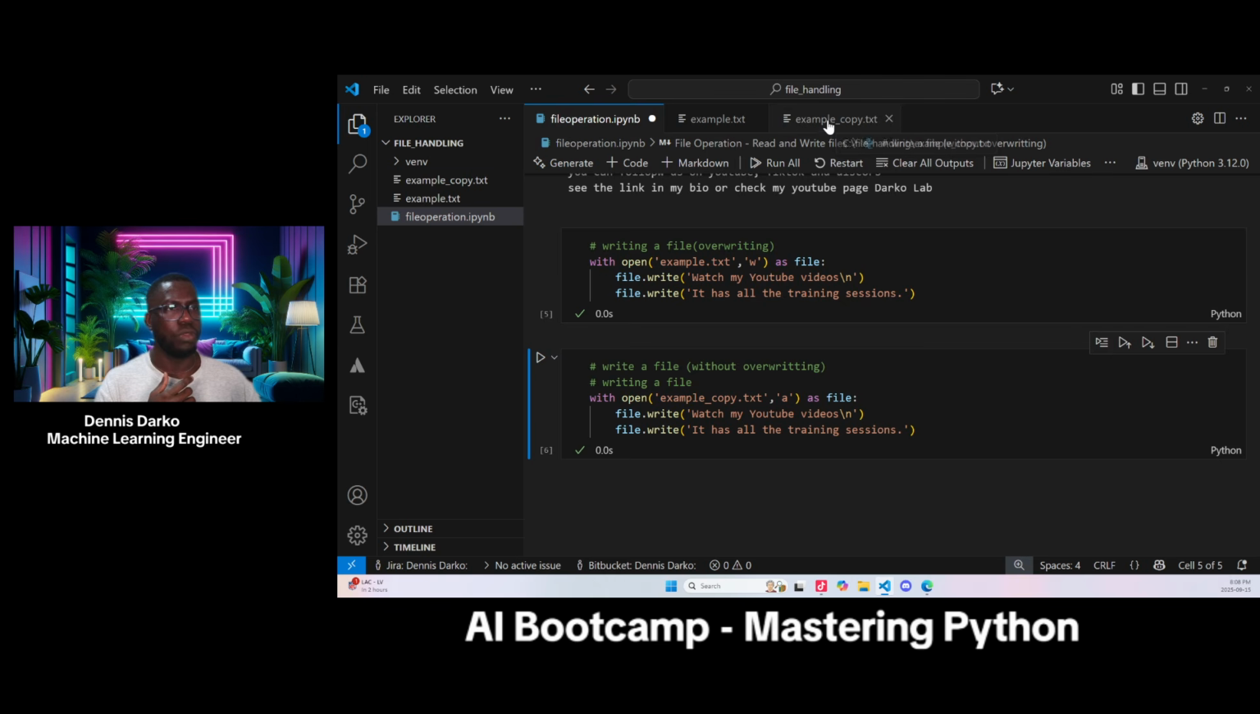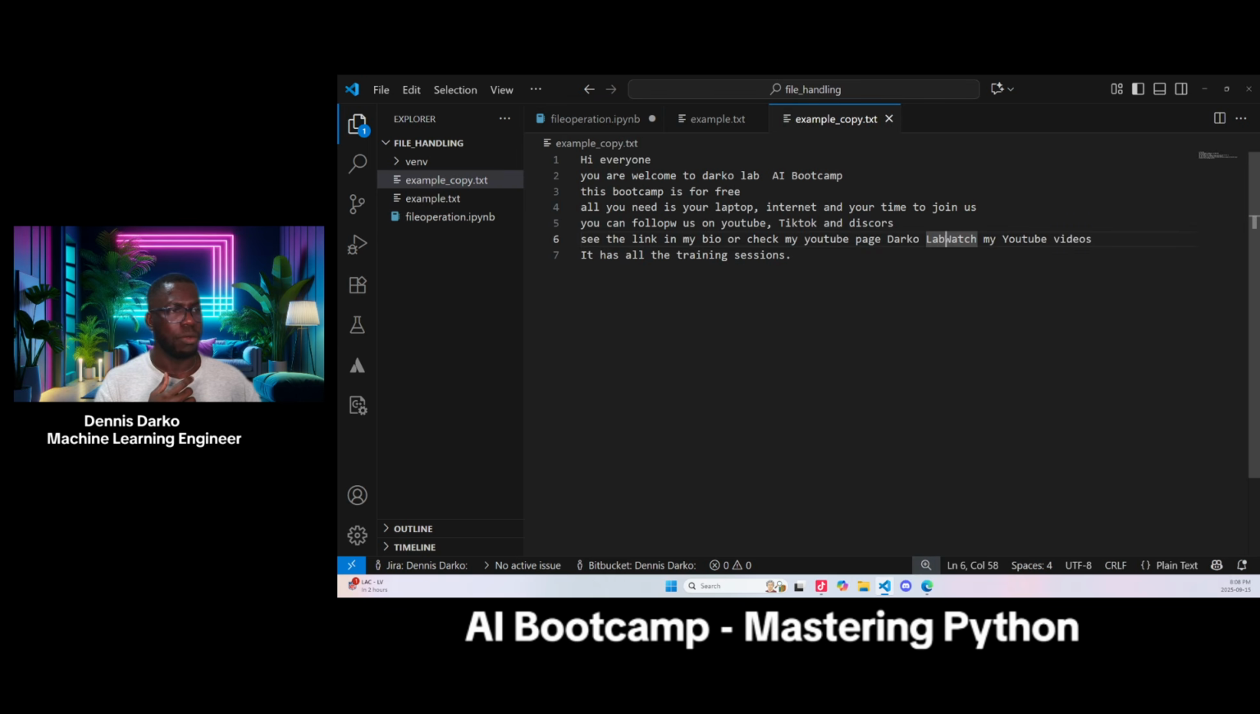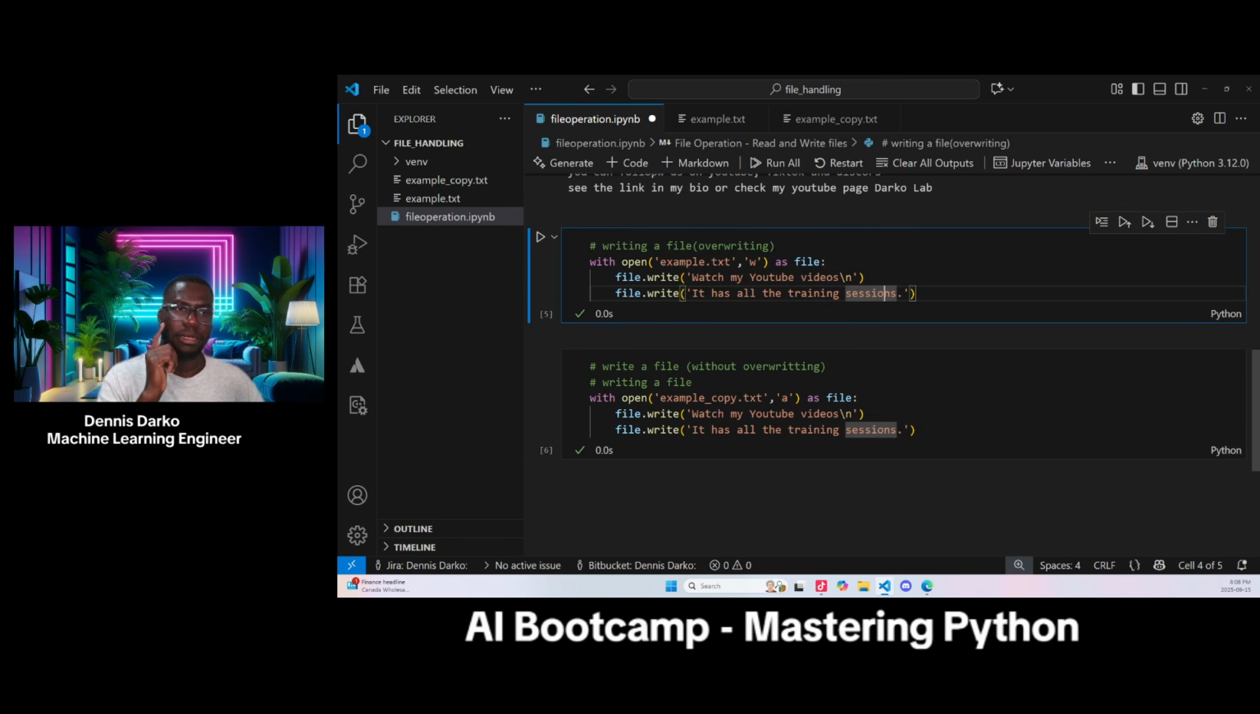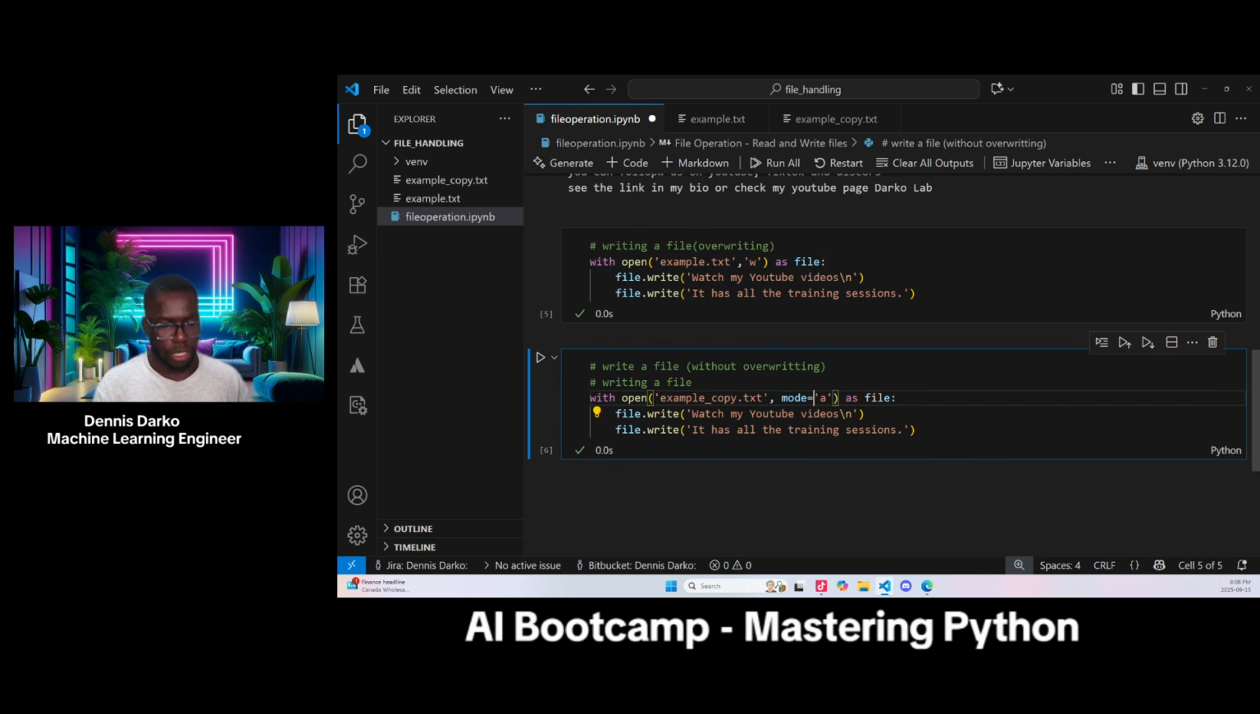Okay, so now let's go to the copy. So you see, watch my YouTube videos. It has all the training sessions. You see, it has been added to the already existing data that we have. This is the key thing, significant thing, guys. Take notes. If you are writing a particular file, make sure you are using the right mode. So I can basically say mode is equal to this, and here mode is equal to this. So if this is the W, A, they are modes. So take note of that, okay? They are modes. So take note of that.